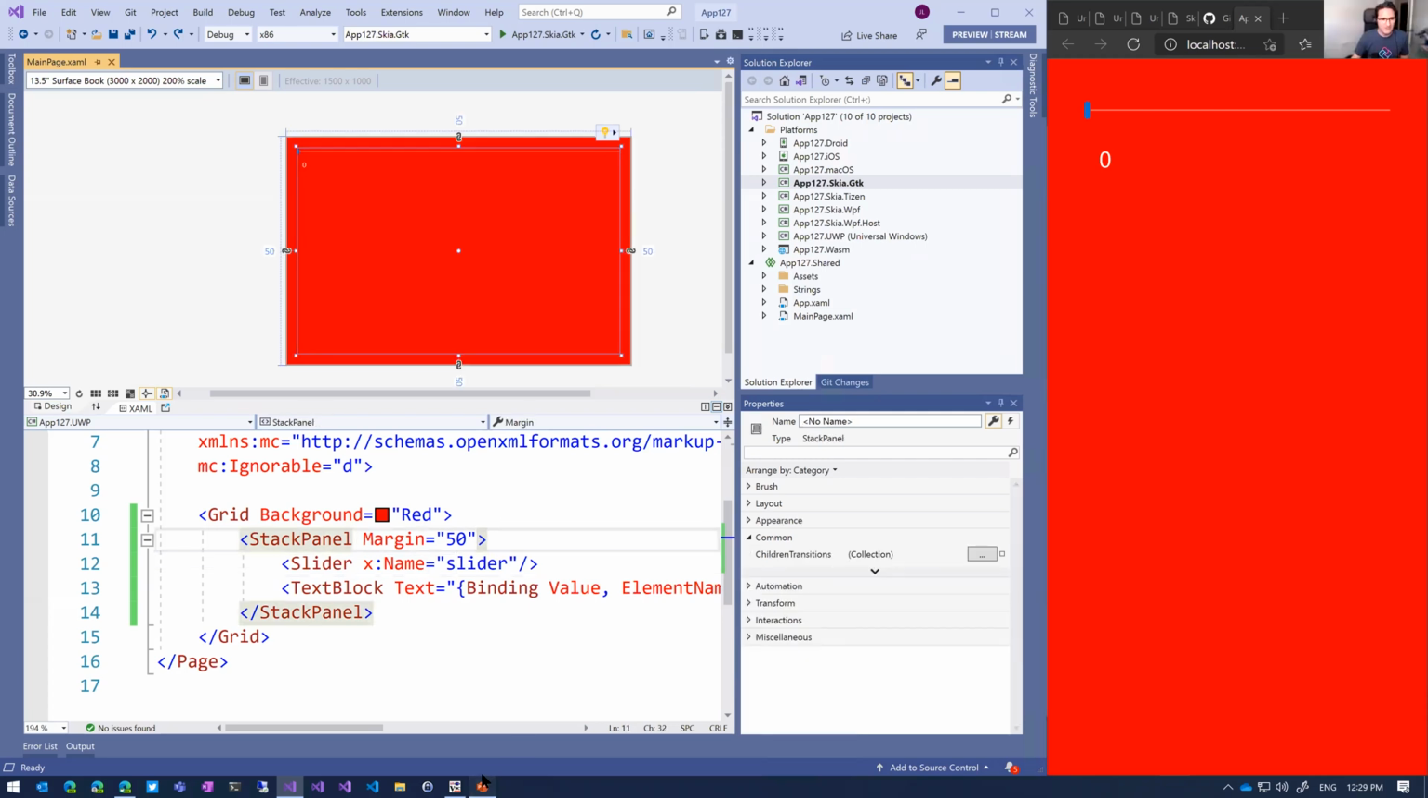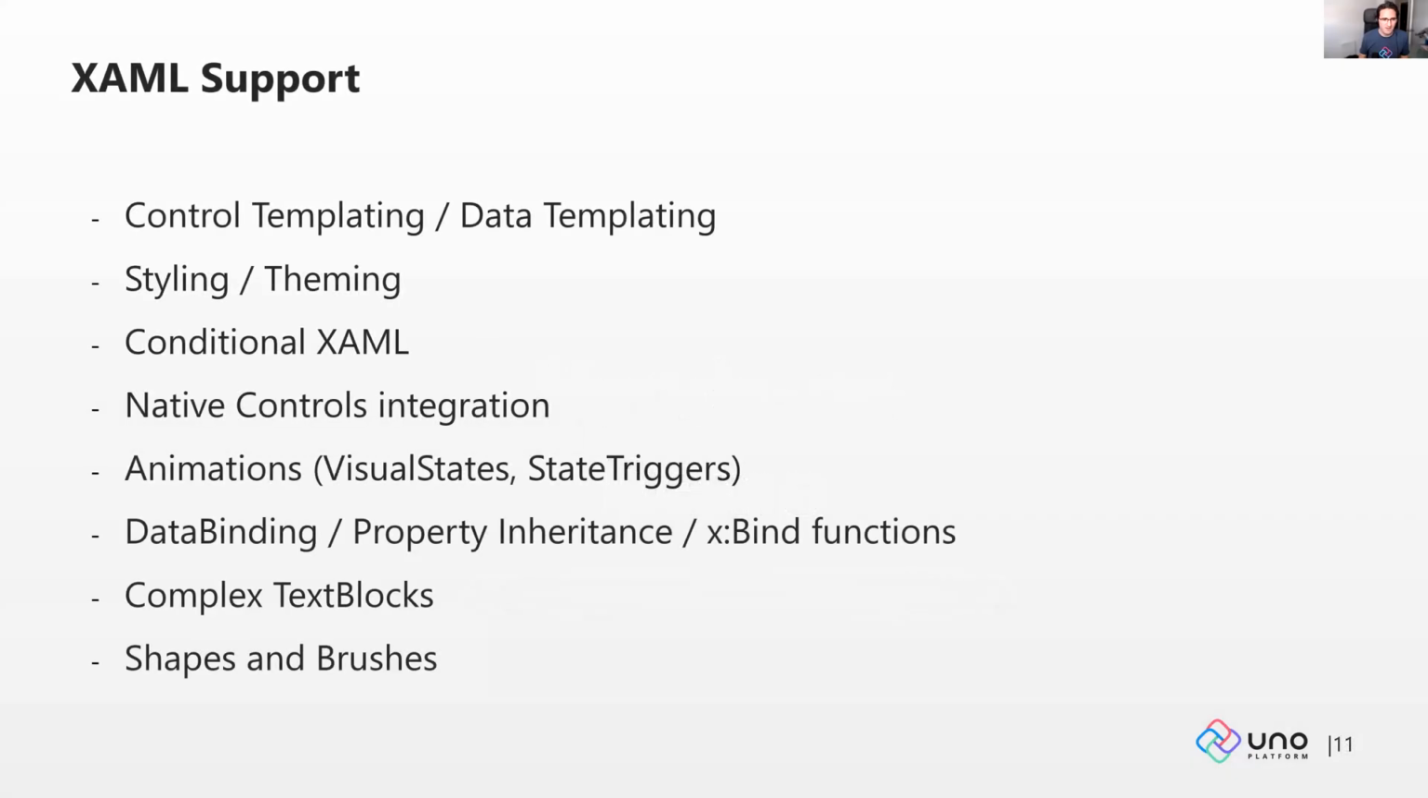Okay, so let's continue a little bit. In terms of what the XAML support is, we're basically providing support for more and more features as we go. We have control templating, data templating, styling, theming, conditional XAML. The conditional XAML is important because it allows for the creation of XAML pages that can render differently depending on the target. So let's say you have a specific text block that needs to be displayed on iOS specifically and not on the other platforms, you can do that.